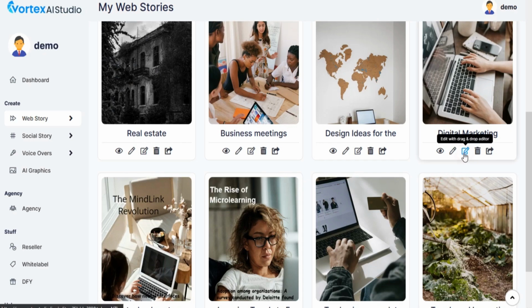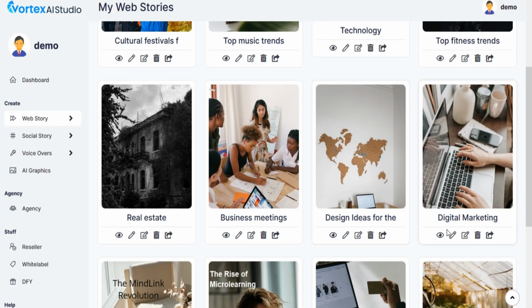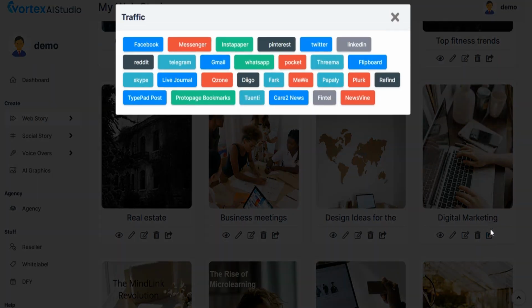You can also re-edit your story. You can share your web story on your desired social platform.